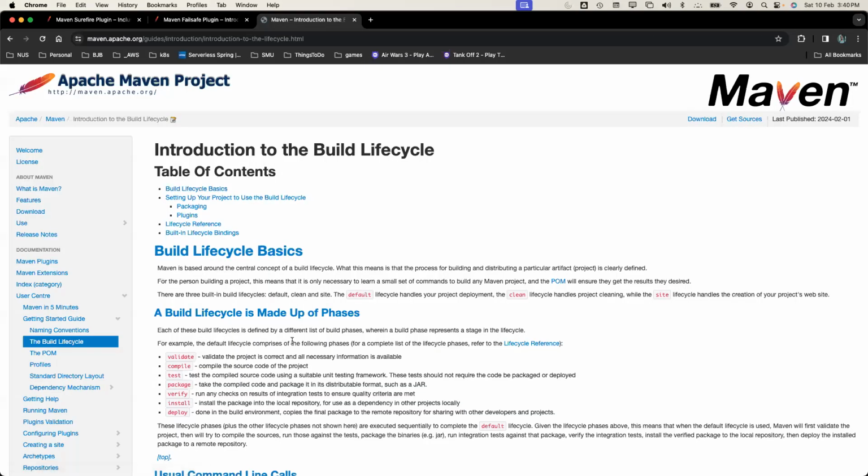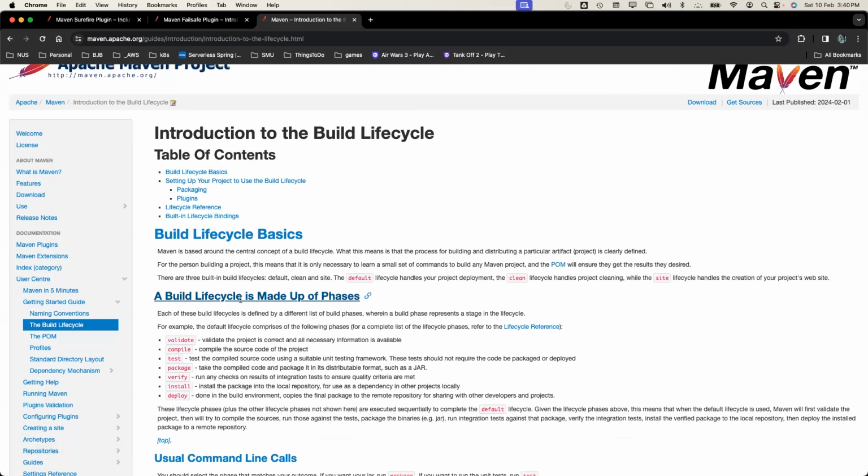Maven phases. So life cycle. In Maven, we have a life cycle, and the life cycle is composed of multiple phases, right? So validate, compile, test, package, verify, install, deploy. They run in sequence. So when you say Maven clean test, for example, this is what executes, right? But when you say Maven clean test, it also first executes validate and compile. It's not that when you say Maven clean test, it only runs this. It runs the earlier phases first.